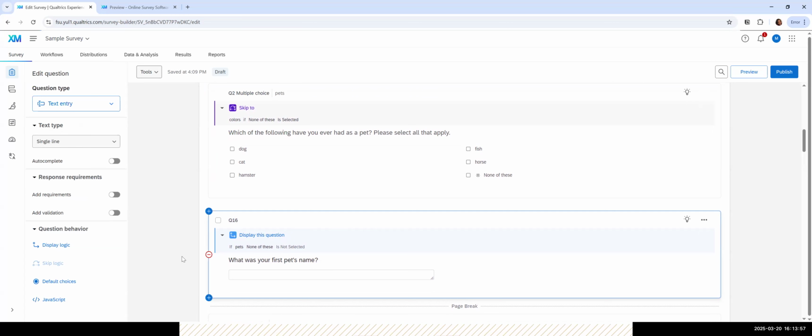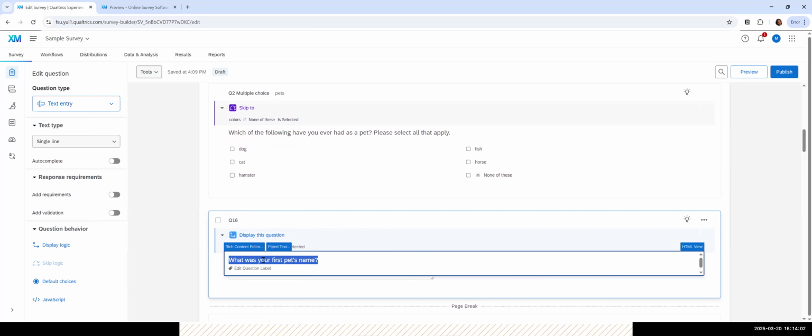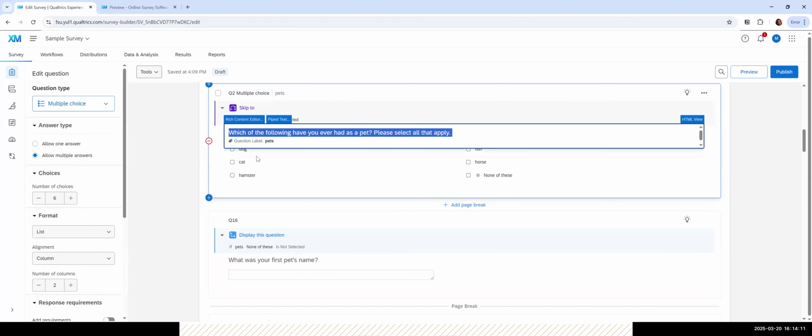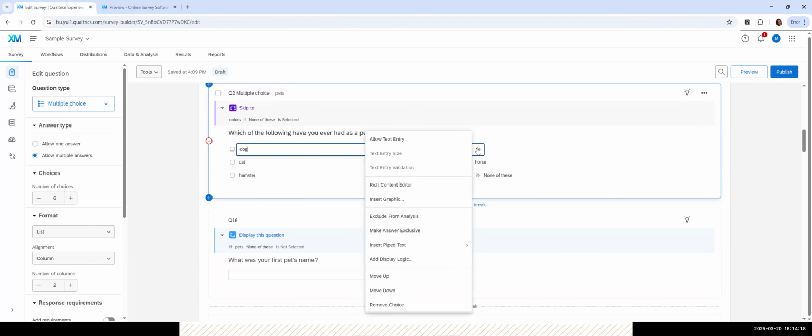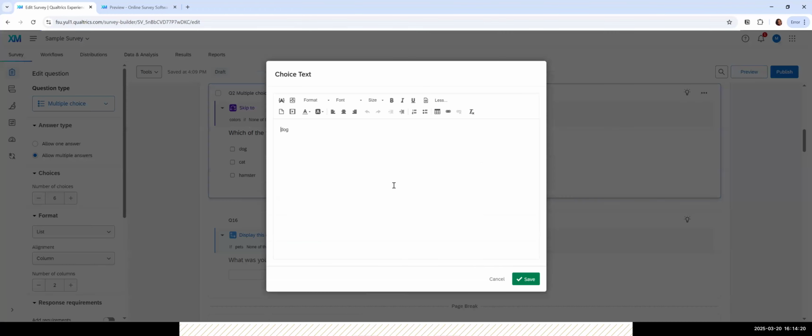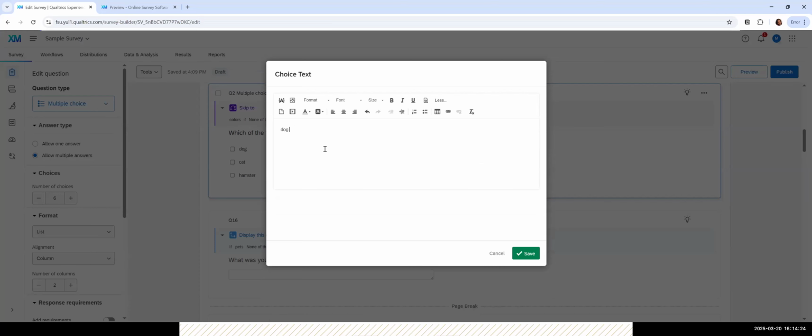And so I've got this display logic. And while I'm here, I'll also point out that anytime you click on the text of your question, you can edit the question, of course, but you always get this rich content editor. So maybe in this question, when I say, which of the following have you ever had as a pet? And then let's say I've got dog here. Maybe I would want to go to the rich content editor and then add in a picture of a dog here. All right. I wouldn't do that personally just because of screen real estate.